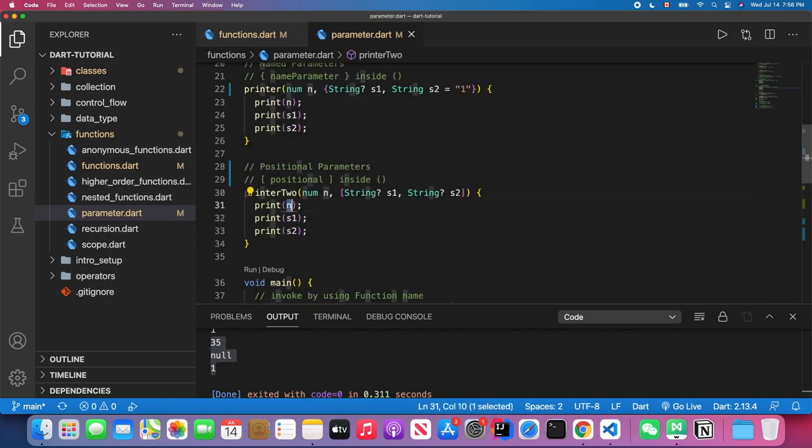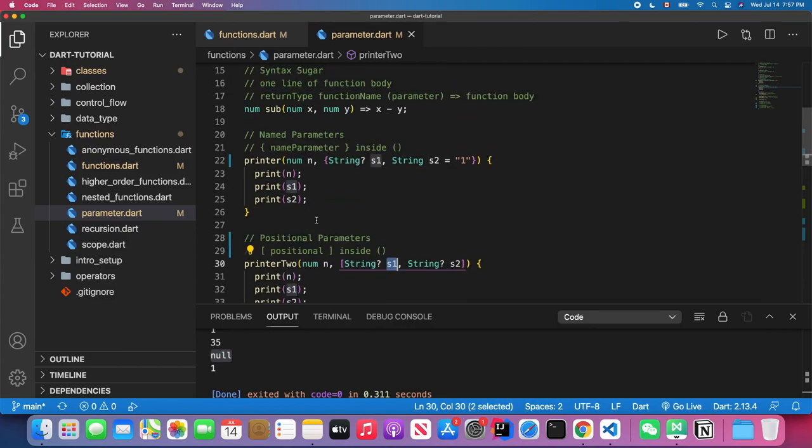The first one will be 35, I pass the int, and the S1 will be null because I make this string default null, and also this one. And this one will be 1, right? Because I didn't give any value, so by default it will be 1, but it's a string type.